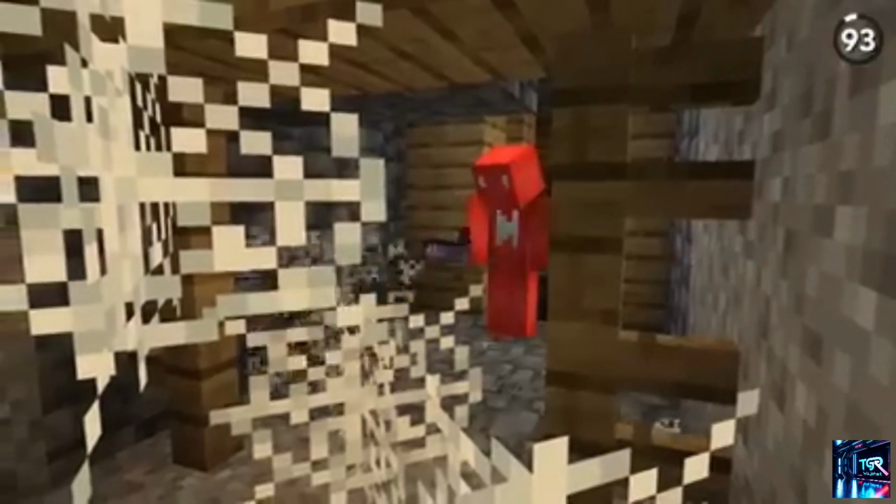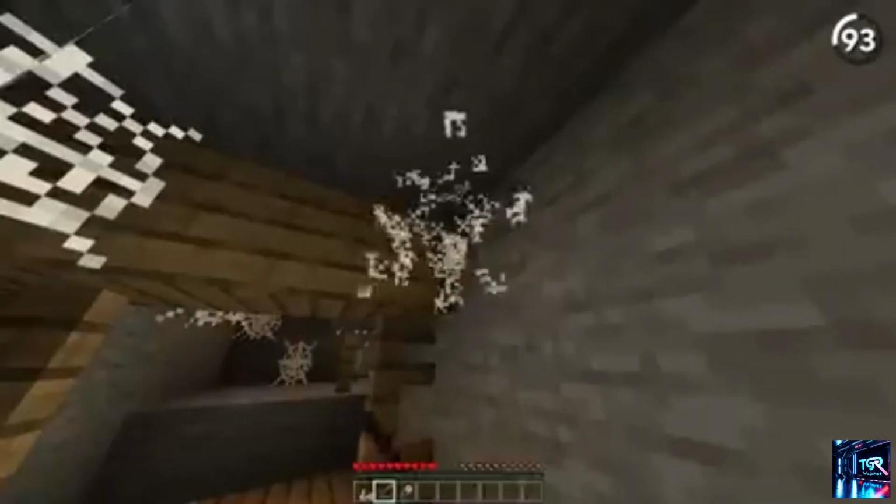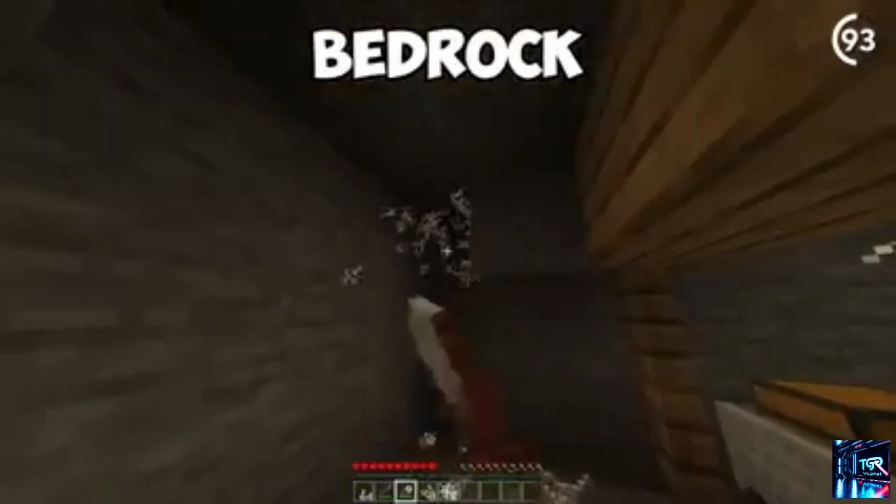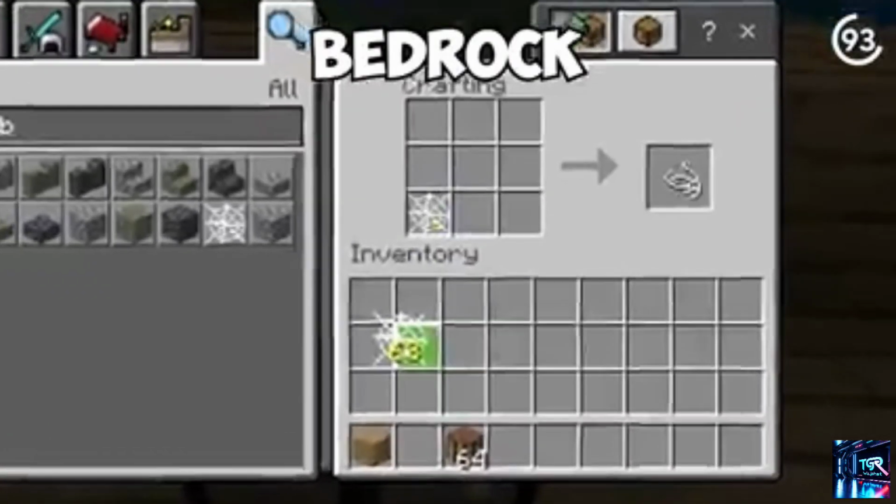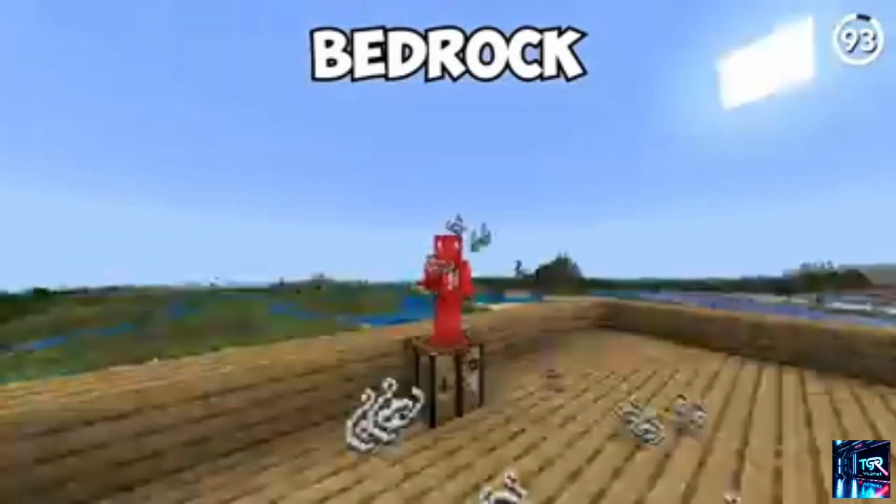If you've ever broken a cobweb for one string, you're doing it wrong, at least if you're on Bedrock, since if you were to pick one of these up with shears and then uncraft it, you'll get 9 string instead of the one you would have gotten otherwise.